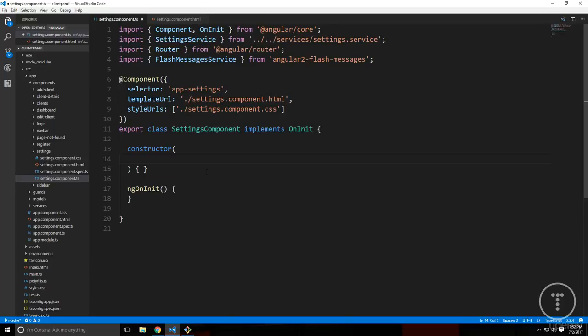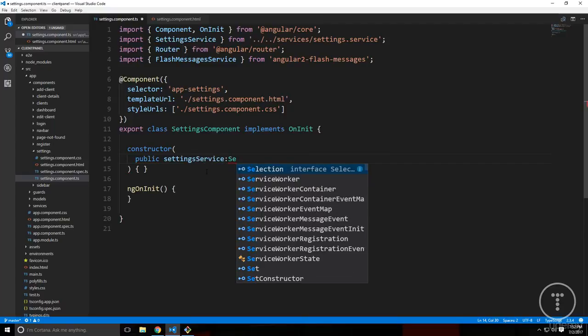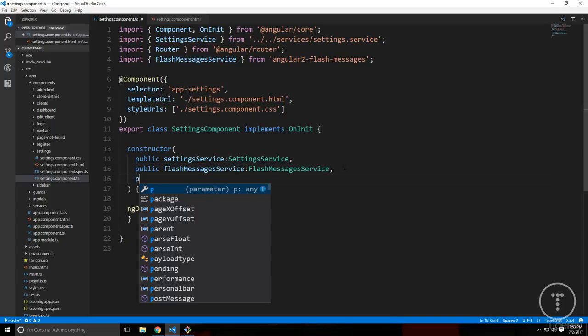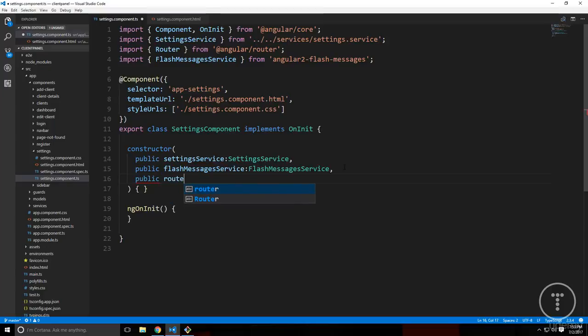So let's do, we'll say public settings service, set that to settings service. Let's do public flash messages service. Actually, we'll call this flash messages service as well. We'll stay consistent. And then also the router. So let's say public router, set that to router.